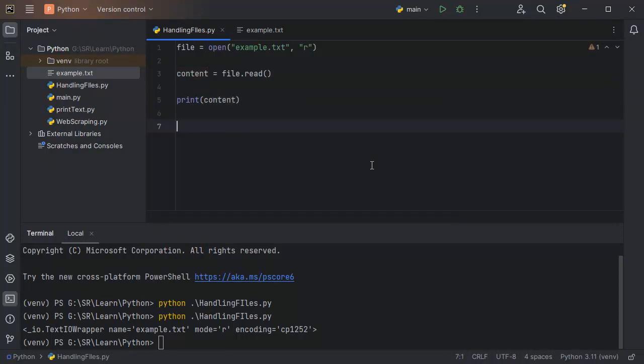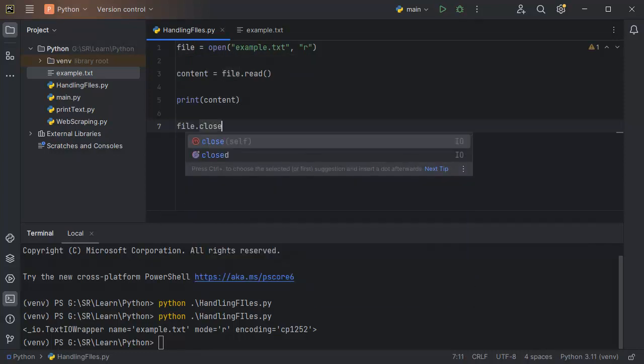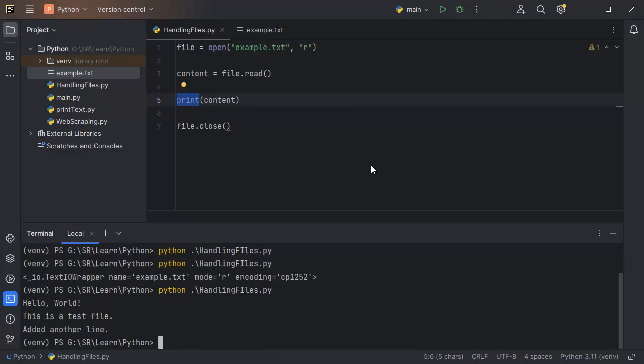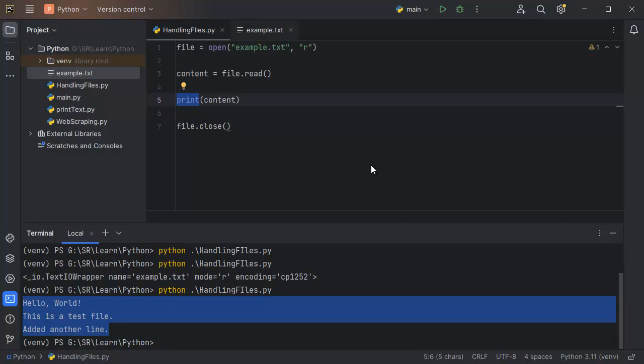Once it is done, the final step is, as a good practice, we need to close the opened file. For that one, you can make use of file.close. This will help us in closing the file which we have opened here. That's it. Now we have opened the file, then we have read the file by using the read method, and we have printed that in our terminal. So let's go to terminal and run the Python file handling files.py. Now you can see the content which we have added in the text file is being displayed here. This is the first method, using the read method.